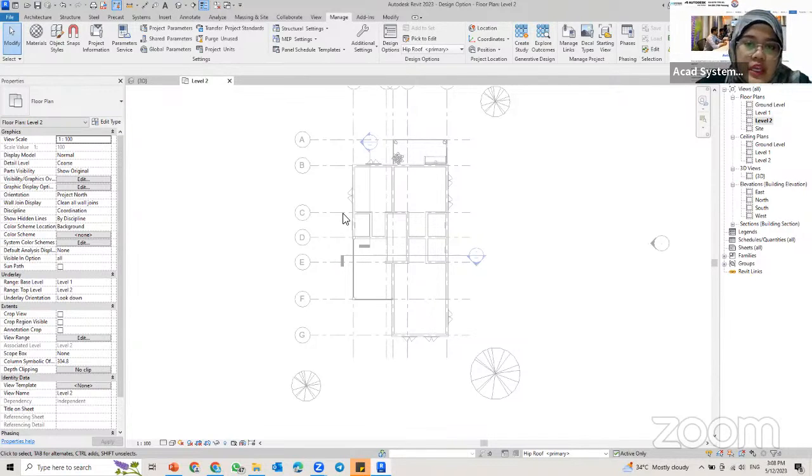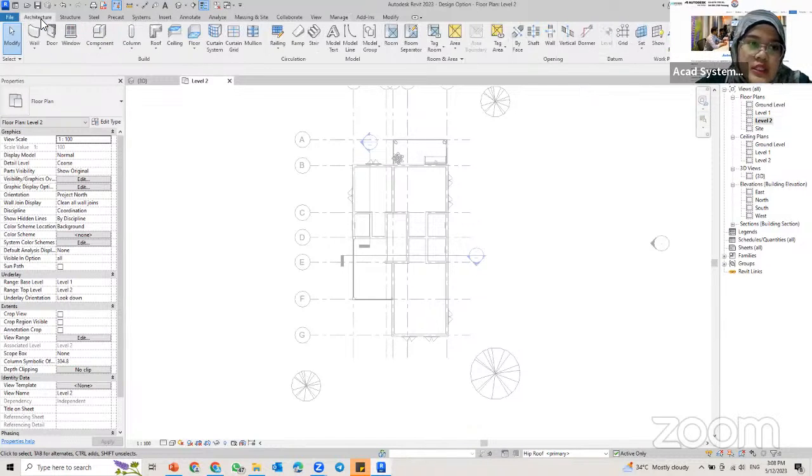So I'm going to create the hip roof. So I'll go to the Architecture tab here. I go to this Roof button, click this drop down and click Roof by Footprint.